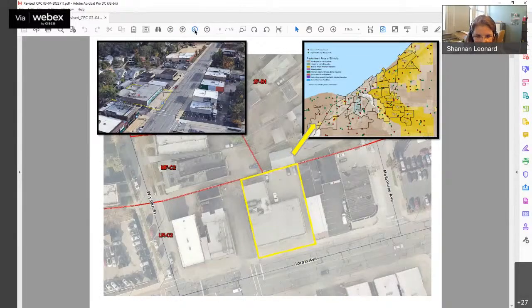So this is the location of this proposal. It is at the corner near West 159th and Lorraine in the Cam's Corners neighborhood. It is on a retail corridor that has a pedestrian retail overlay with an underlying zoning of local retail. There are a few bars in the area. There's a Jehovah's Witness church on the northmost side of the screen.